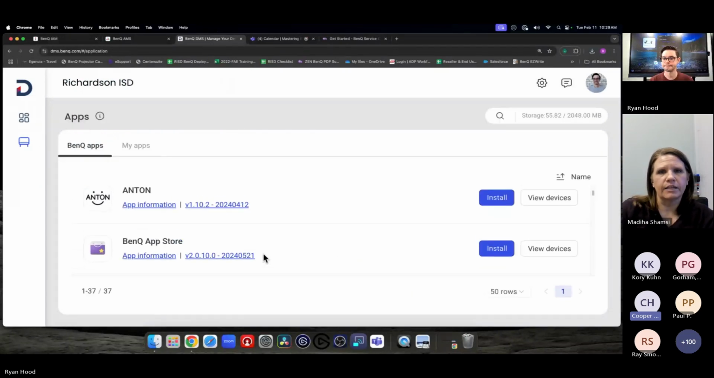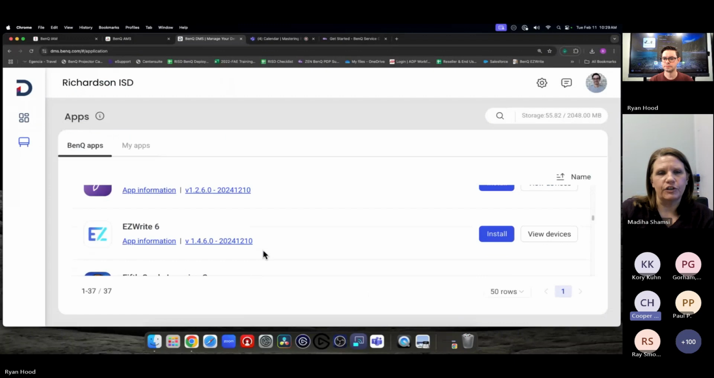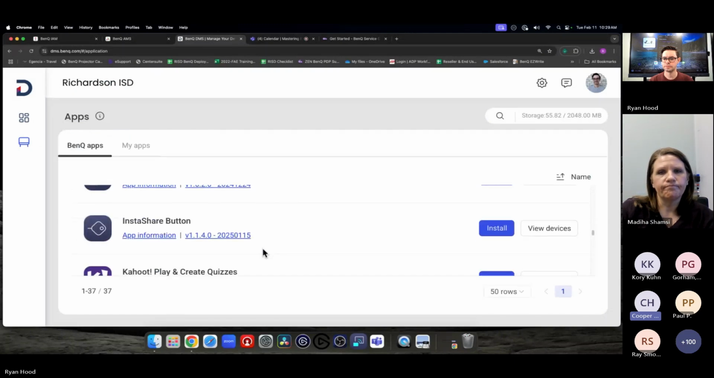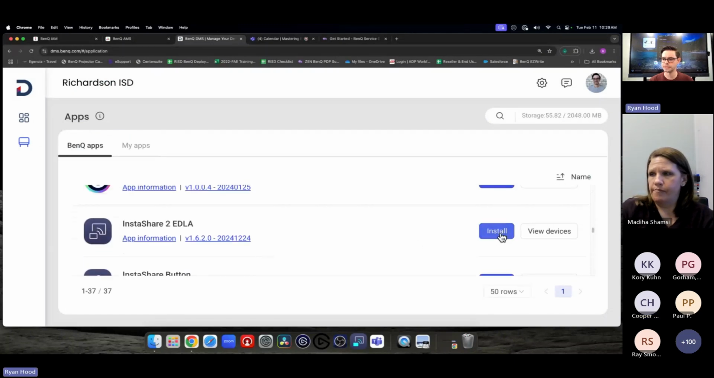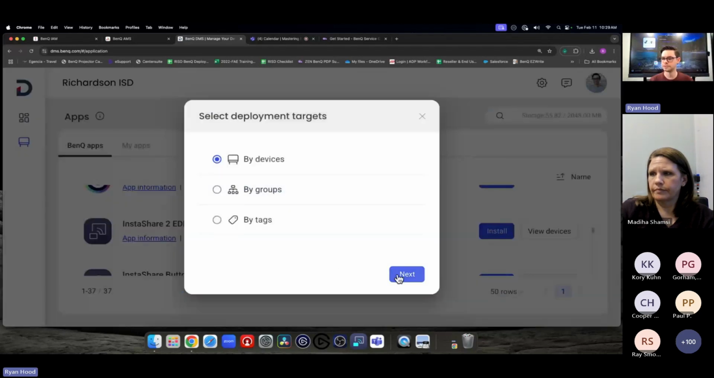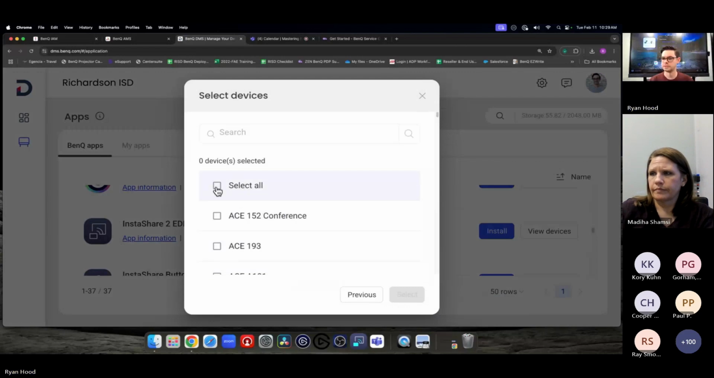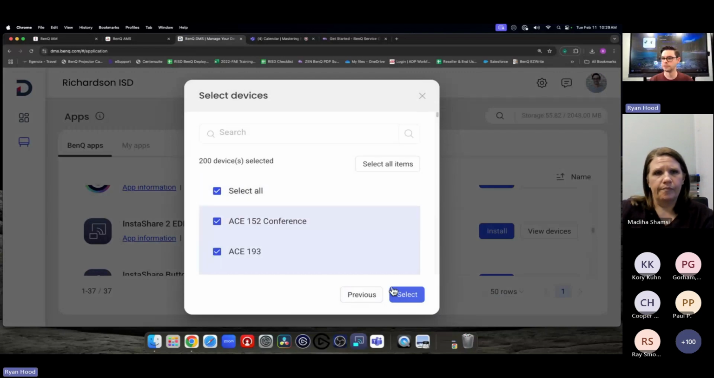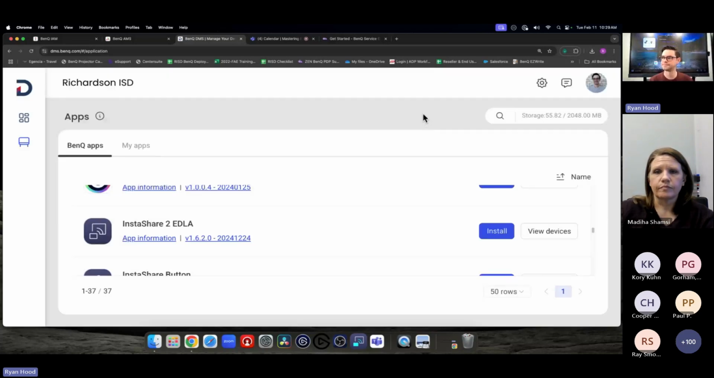There's just not a way to export it into an Excel spreadsheet so you can see where things are at. Yeah, and then if you come here, you can hit install because you just saw that there's some, so you can just do by devices and select all. Then it will push it out to the devices that don't have it. The devices that have that version, it won't change anything. It'll just kind of stop it.